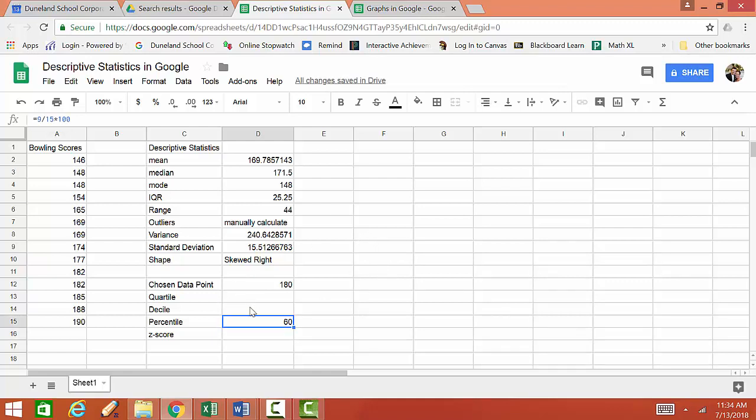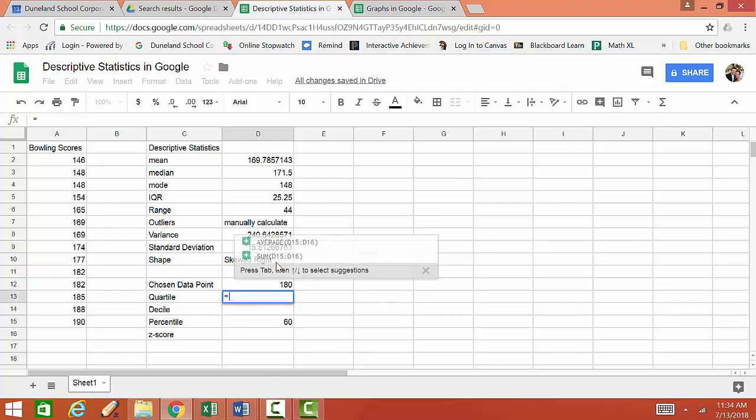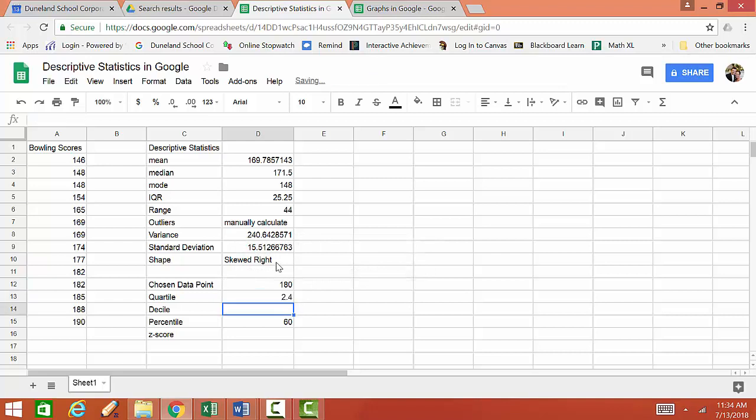Okay? And we could do this with all of them. But instead of that, we can do 9 divided by 15 and multiply by 4. That's the quartile. Now you're going to round to the closest, so it's the second quartile. And then we can do 9 divided by 15 and multiply by 10. And that's the 6th decile, which makes sense because really the decile should just be a tenth of the percentile.